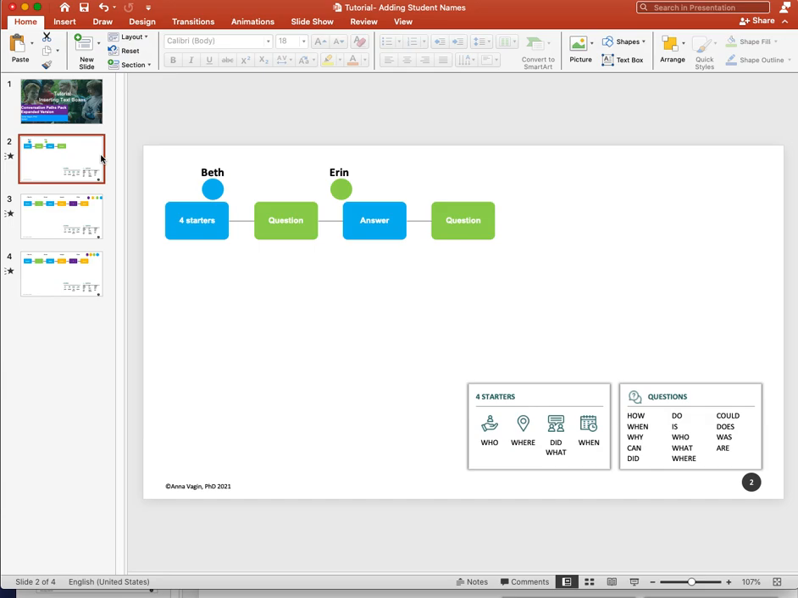We can do that by adding a text box. So let's say that Beth is starting with the 4 starters, and I want to help Erin a little bit more than this path is helping her right now by clicking on text box, going right under the 4 starters and typing in whatever Beth is saying. That will make it easier then for Erin to take her turn.